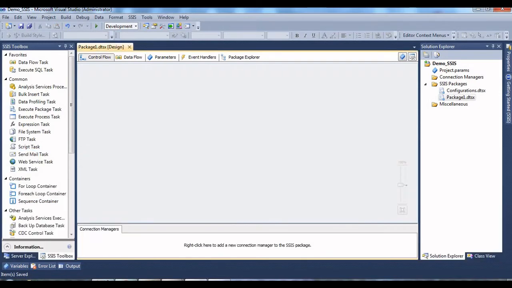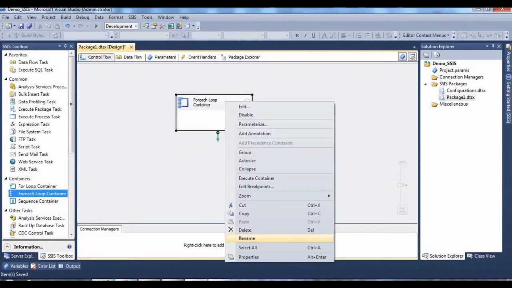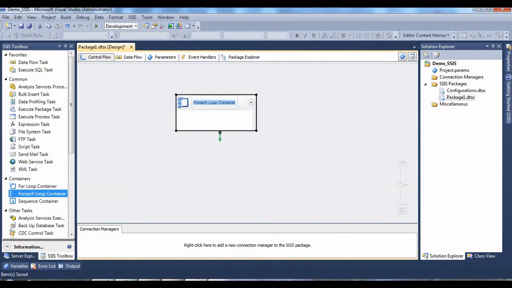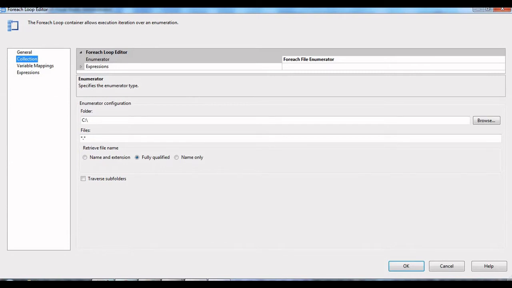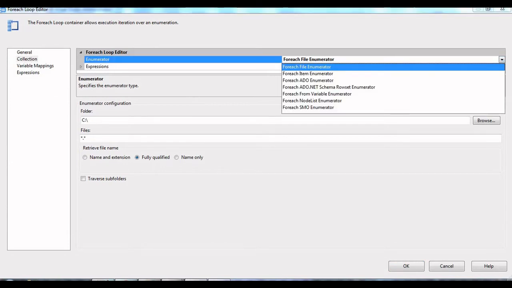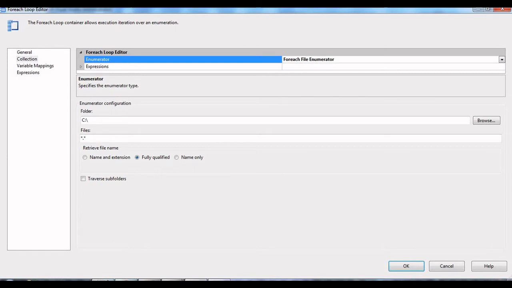Here I'm taking the foreach loop container, because we need to process multiple files. That is the reason for iterating the files that I'm taking the foreach loop container. Just drag it in and rename it to loop the files; we can give any name as per our requirement. Double click it. Here there are different types of enumerators. For my requirement I am choosing the foreach file enumerator because I want to process multiple files.